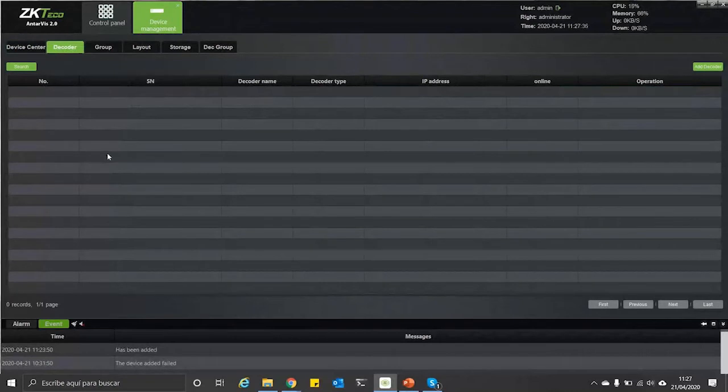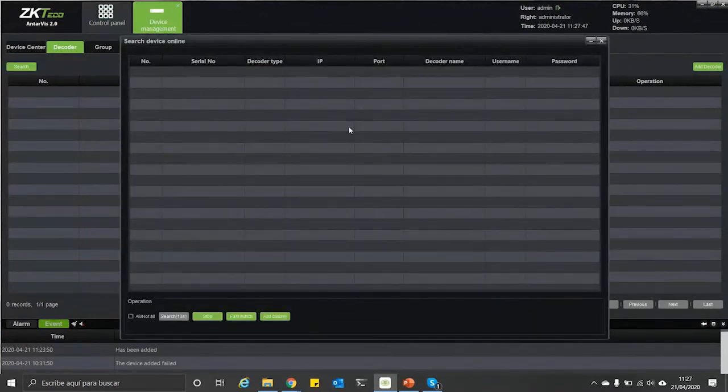Now we will see the decoder. This option is for searching and adding a decoder, in case we want to install a TV wall. We have a similar option, the search button, so the system will scan our network, and in case we have one connected, it will discover it here and we will be able to add it to the software.